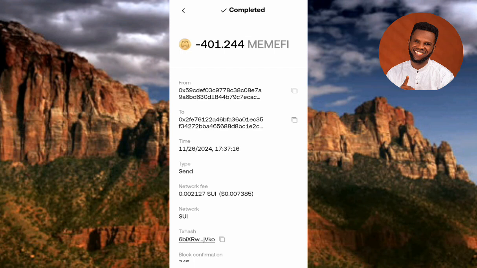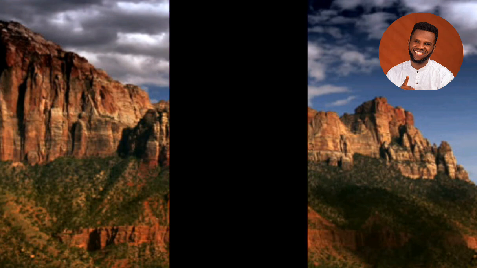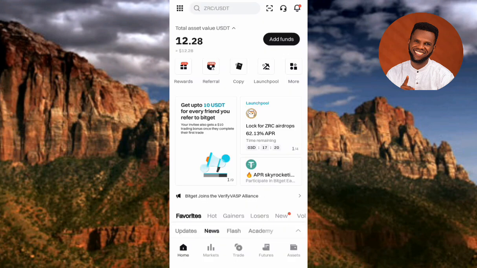So guys, now what you have to do is to go over to your Bitget account to confirm if you've actually received your MemeFi token. So let me go over to my Bitget account now to confirm that. Let me tap on my Bitget account to open it. So guys, now you can see my Bitget account has opened up. Already I can see that my Bitget account balance has increased. So guys, for you to confirm that your MemeFi token has dropped into your Bitget account, what you have to do now is to tap on assets. So let me tap on assets right away.